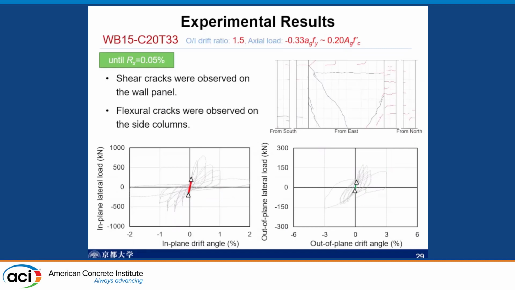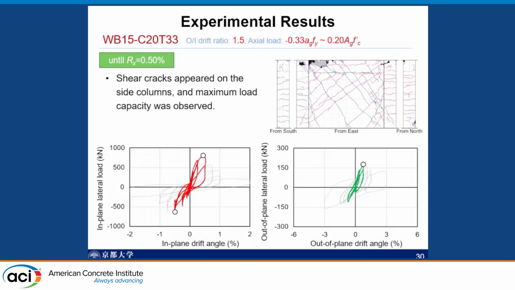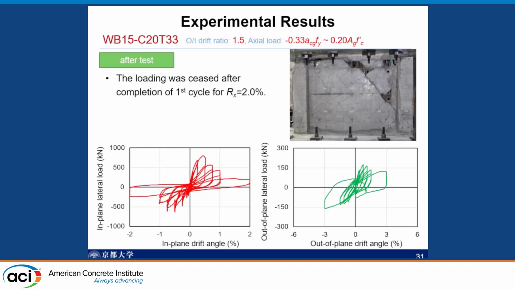And then this is a different one. The axial load ratio is different. So then we apply the tensile force to this wall. And then here you can see the shear cracks developed and fracture cracks in the out of plane direction. And then this is the drift ratio of 0.5%. And then this is after the test. So we had a big shear crack here, and this is the end of the test.